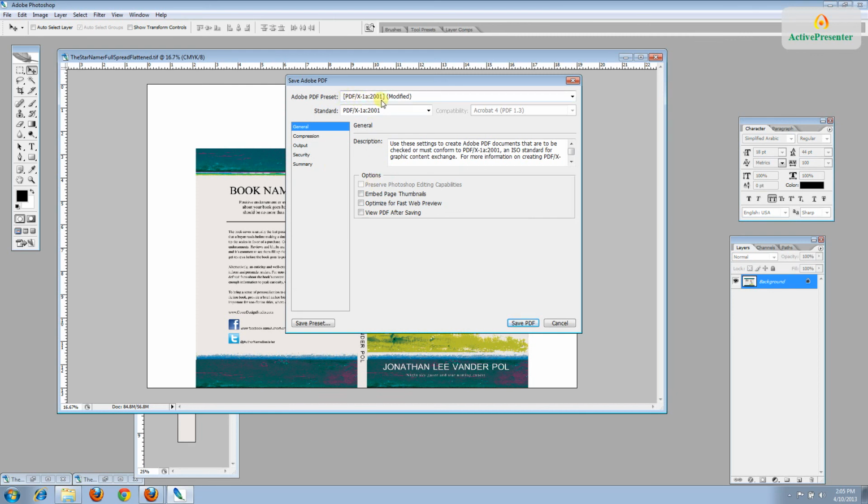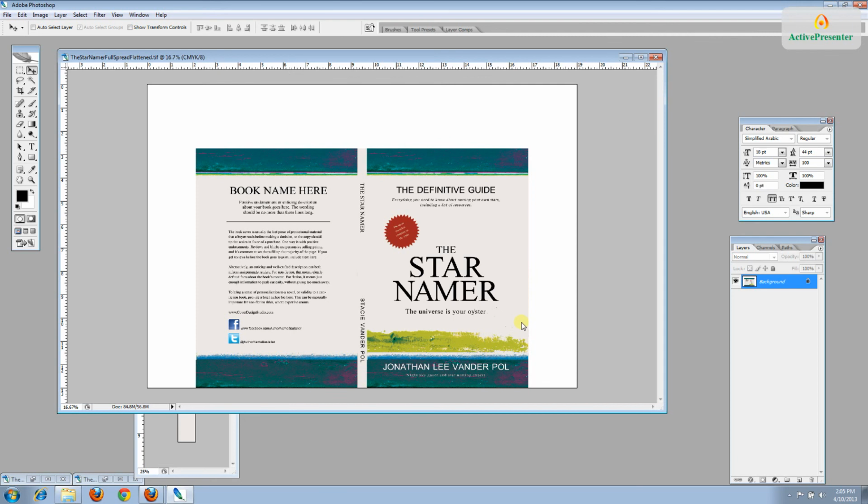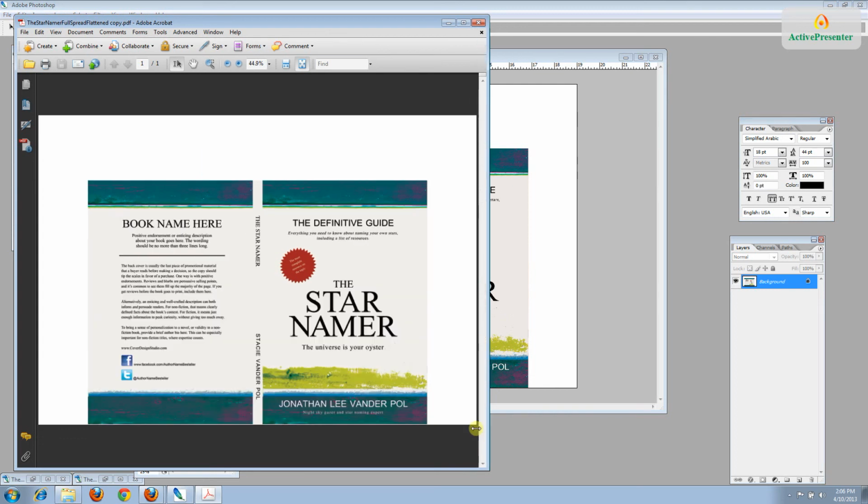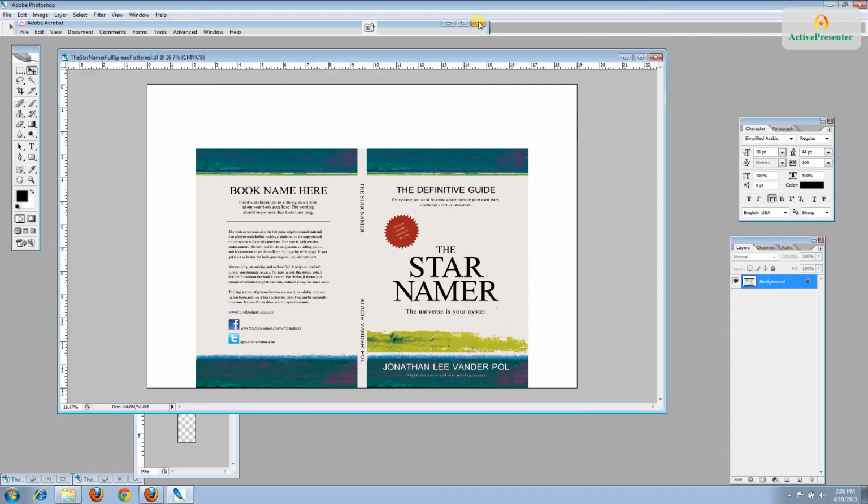If you have this choice, choose PDF/X-1a, and modified is OK too. And if you want to view the PDF after saving it, click View and click Save PDF. And there you can see your PDF version. So you can close that. This is the file that you will submit to CreateSpace for your book cover file. For those of you interested in creating a Kindle cover, the remainder of the video will show you how.